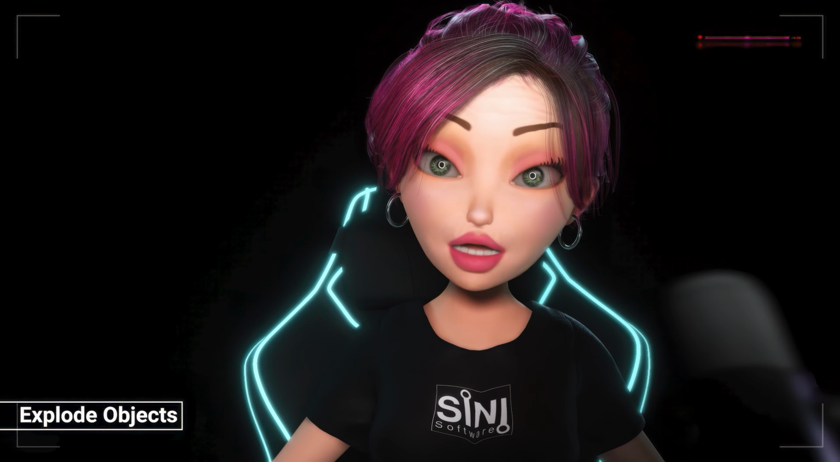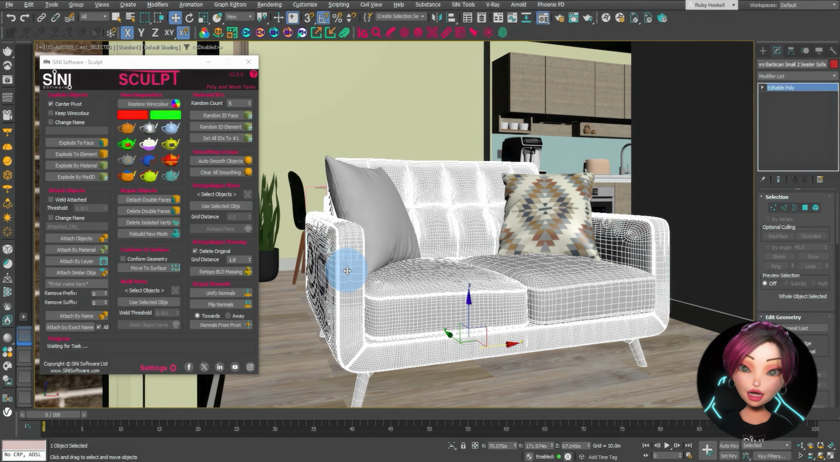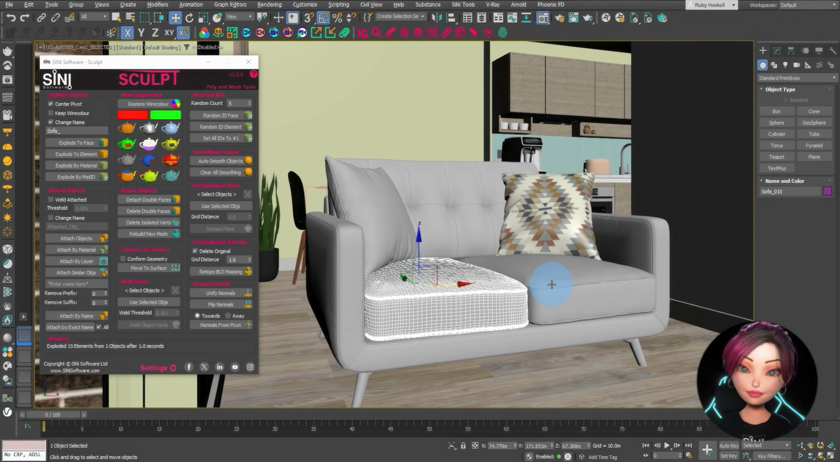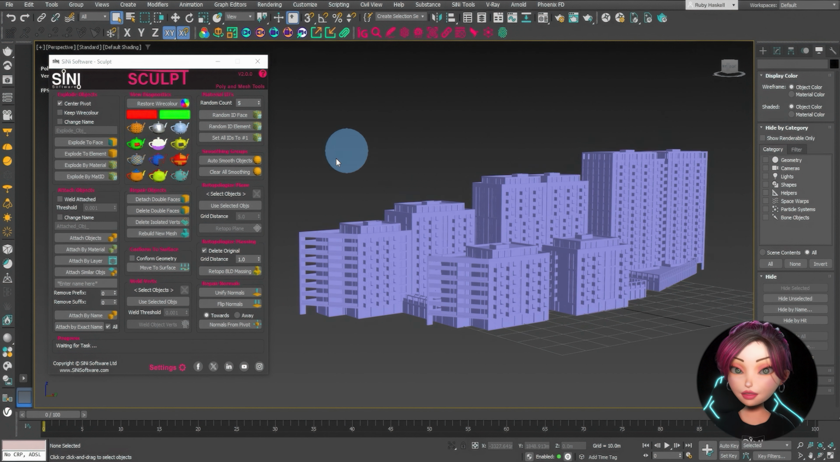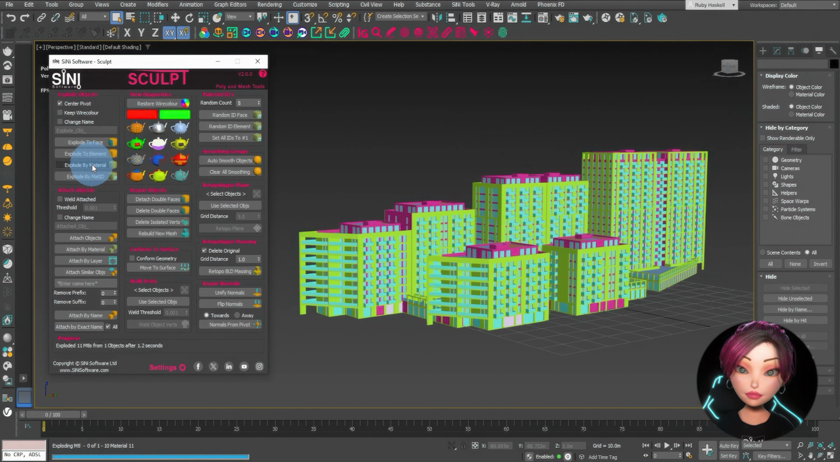Right, explode objects. They're self-explanatory, but I'll show you a couple. The first one, explode to element, should be used on smaller selections of objects, such as a sofa. If I check change name and give it a name, all the elements will be named sofa. Next, I'll use explode by material. For this, I'll select an imported building REVIT model. You can see it explodes quickly.